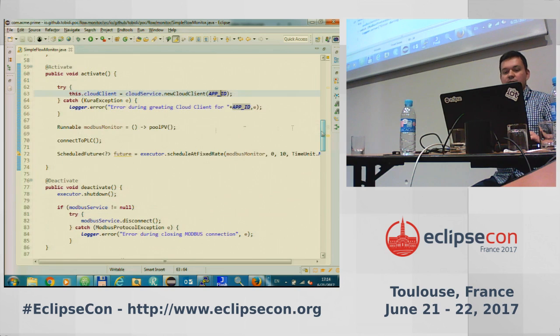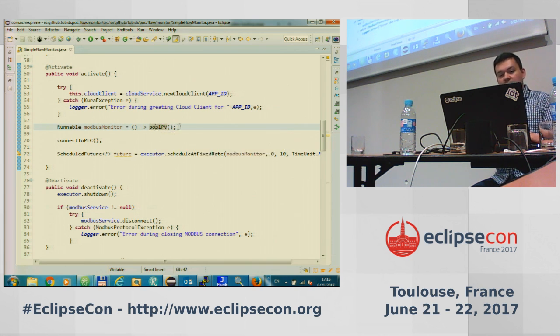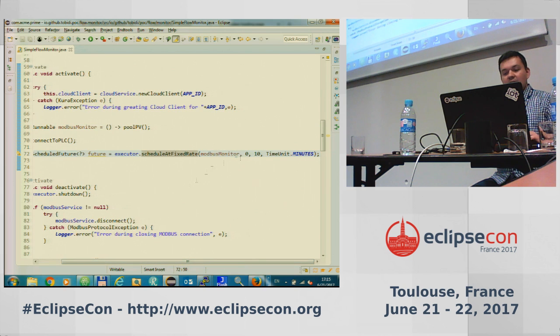Then I'm configuring my polling thread. I'm using the fixed rate scheduler here, so I define the runnable here with the method pool PV. PV is like a process value. So this is the method which will be called by this scheduled executor, exactly. So I defined it to be running each 10 minutes. Right now, maybe I will change it to 5 seconds.